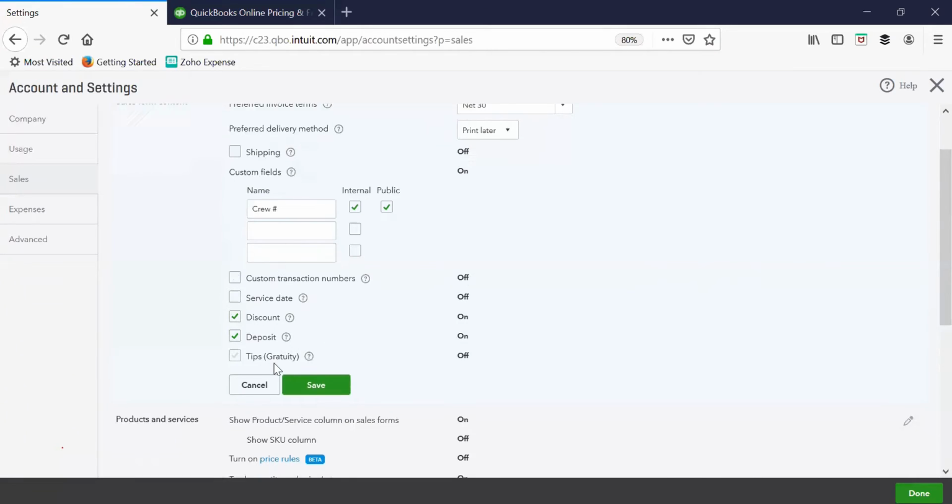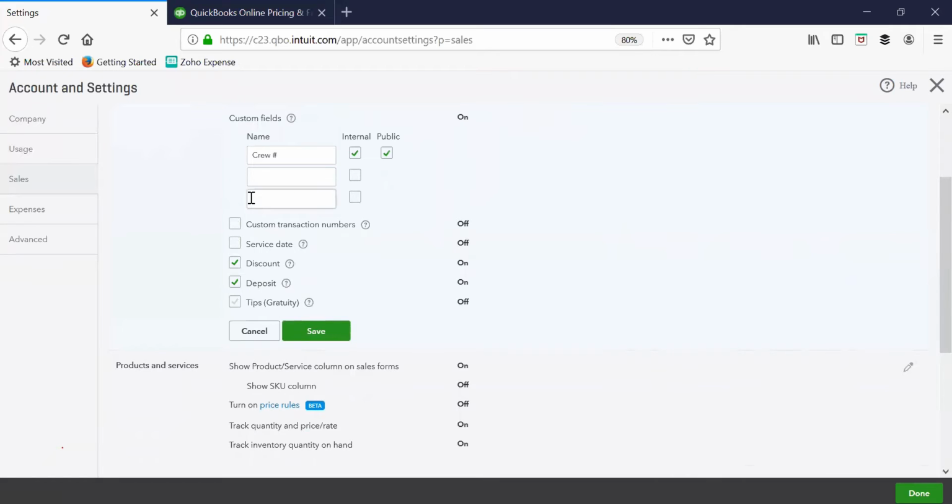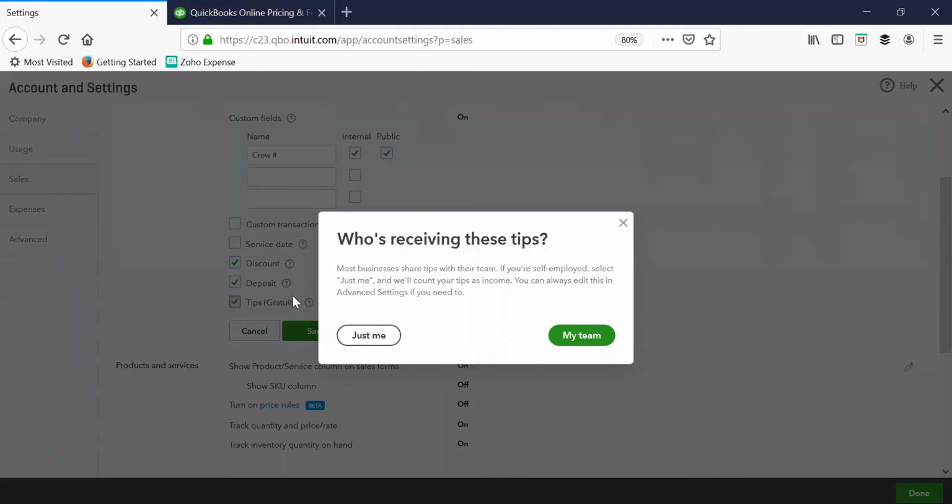So tips or gratuity, you've gone places where, and now it seems like everyone says, hey, do you want to leave a tip? Do you want to leave a tip? And so, you're swiping your card on their Square reader. In this case, QuickBooks is saying, if you want to leave a tip, how are those tips going to be done? Is it just for you, or are you splitting with your team?